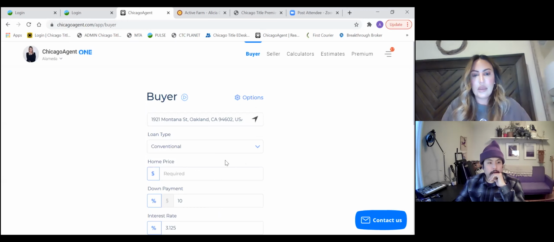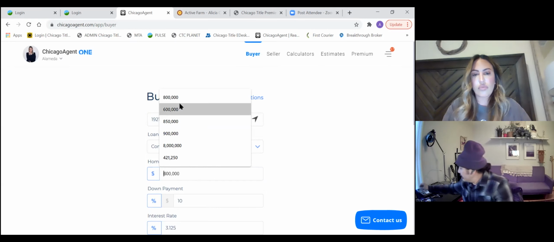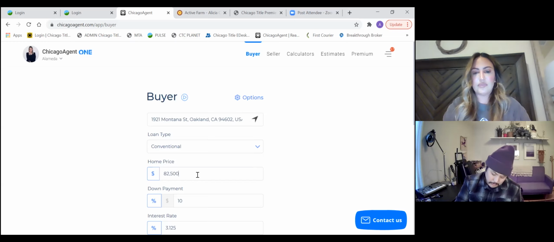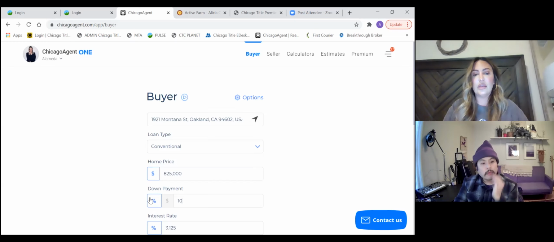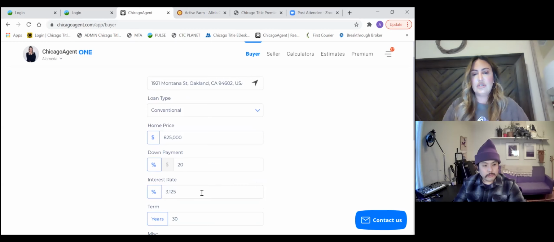Got it. So then let's go ahead and put in a price. Let's say $825. Okay. $825. Down payment, you could either do a percentage that's highlighted here in the blue, or you could do a dollar amount. Let's do 20%. Okay, 20%. Do you know approximately what their interest rate's going to be? I don't, but I think it's right around there, so we can leave it.